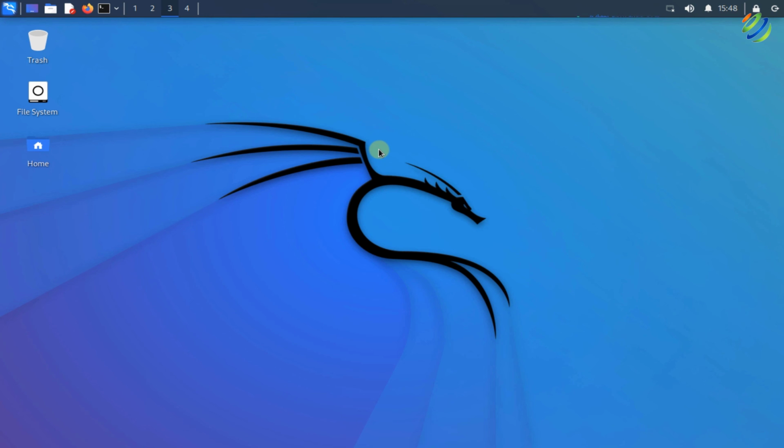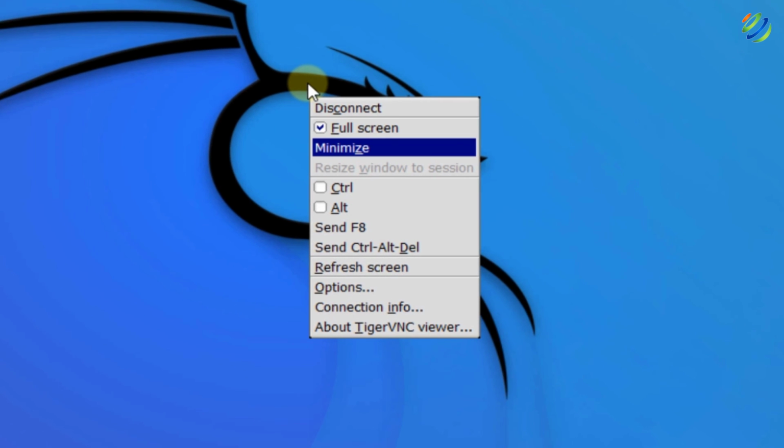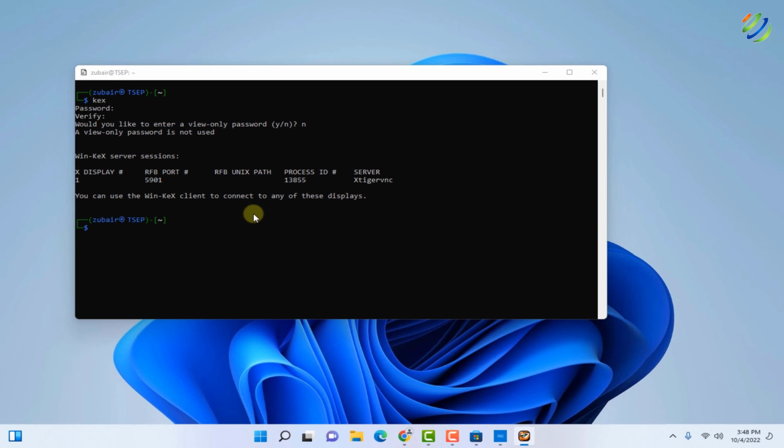And now you might be wondering how to get out of this or how we can go back to our Windows 11. Well, do not worry, just press the F8 key and from here either click on minimize or otherwise you will see an option that says exit. So if I just click on minimize, and here you go, we are out of our Kali Linux and we are back in our Windows 11. So that was all about it and that brings me to the end of today's video.